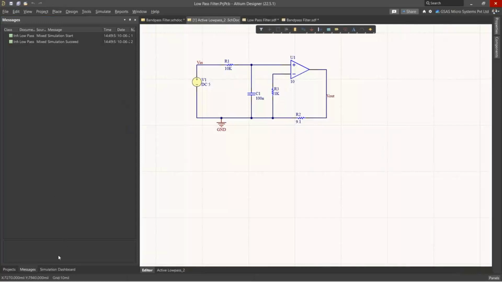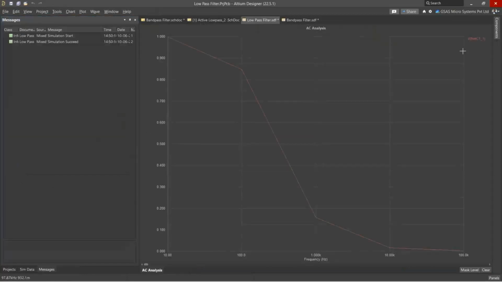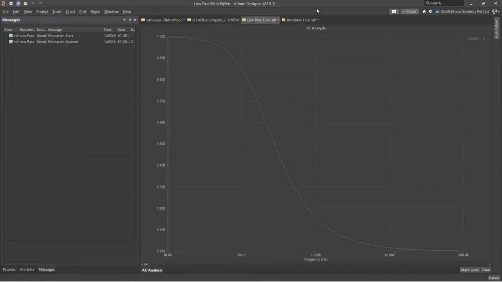Let us run this. Yes, I think this is because of the resolution we have given, 1.5 points per decade. That is why the graph is showing a coarse form. To have a smooth curve of the response, let us change this points per decade resolution to 1000 and perform the analysis. You can see we have got a smoother response of the waveform with respect to the frequency up to 100K.